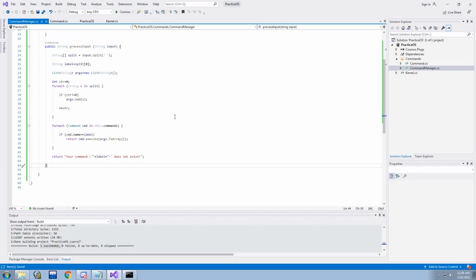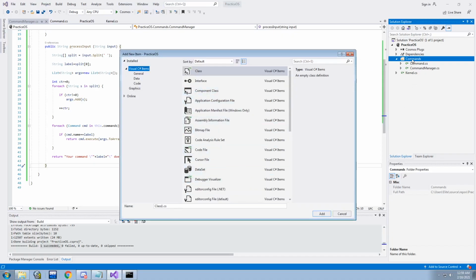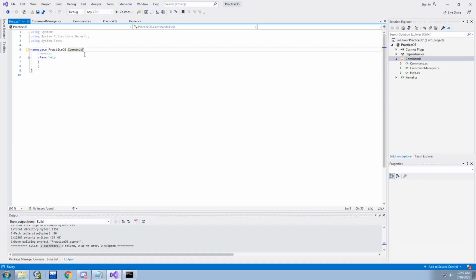And now we're going to go into the commands again and add an actual command. I'm going to right click on my folder, add item, class, as we did twice already. And this command is just going to be called help. So the command we're going to be making is a help command. And it's just going to give us information on commands and whatnot.